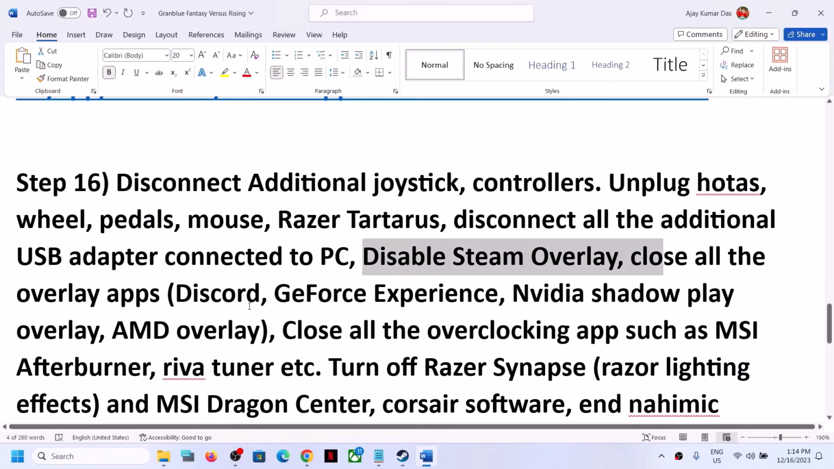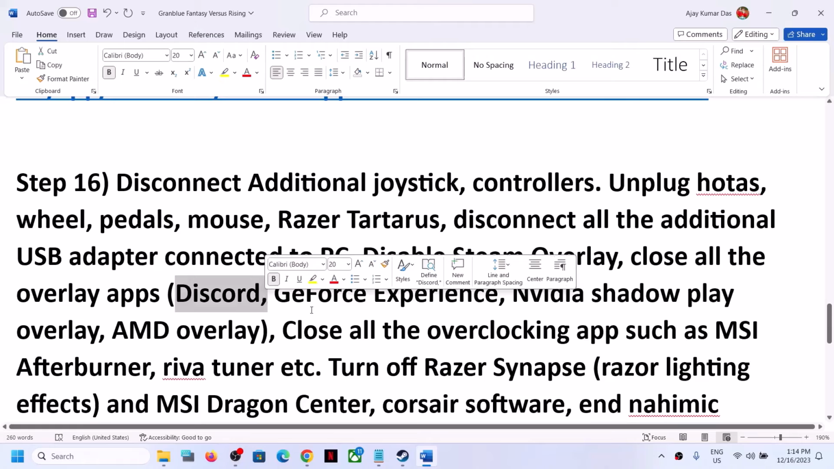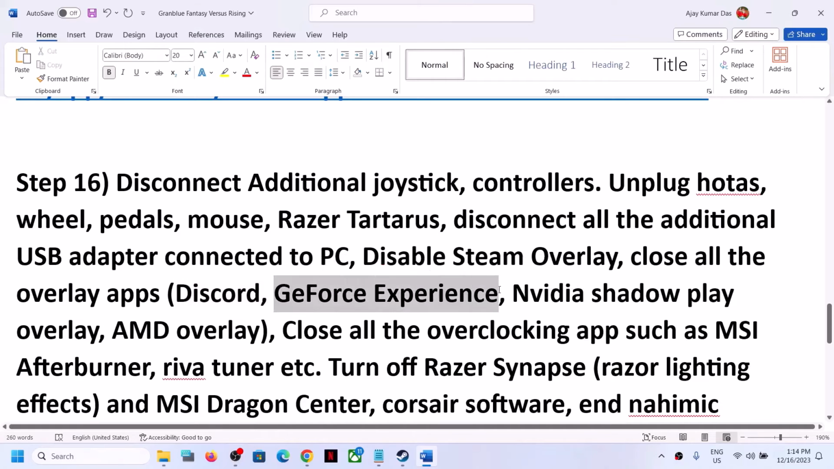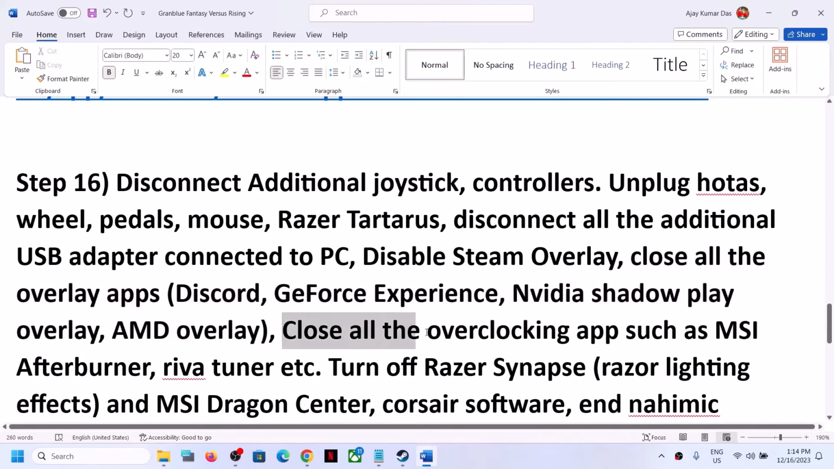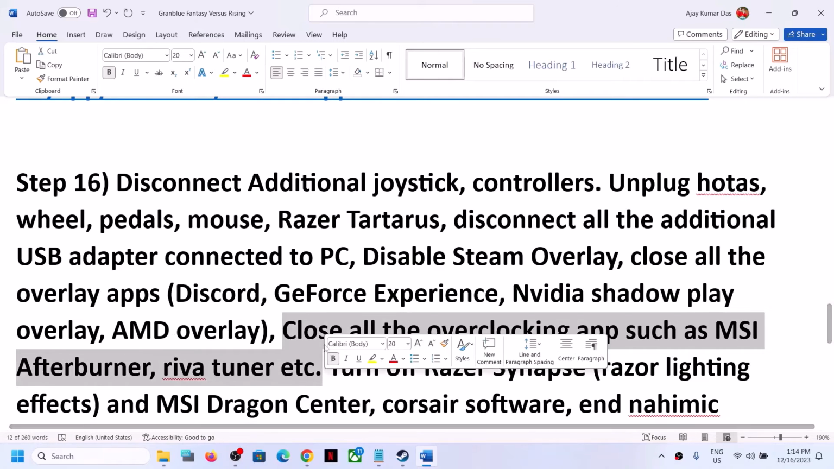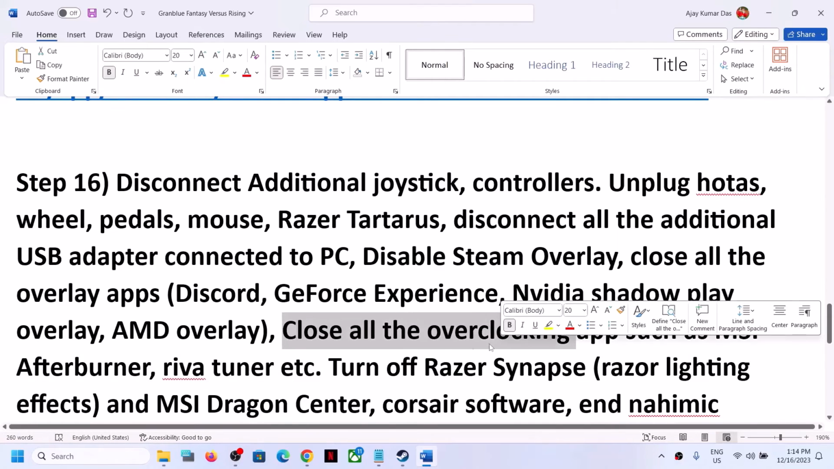Also close all the other overlay applications. So if the overlay is on in Discord, turn it off. If overlay is on in GeForce Experience, turn it off. So close all the other overlay applications and then launch the game. Also close all the overclocking applications. So if you have MSI Afterburner, Riva Tuner, or any kind of overclocking application, do not overclock, close the overclocking application and then launch the game.